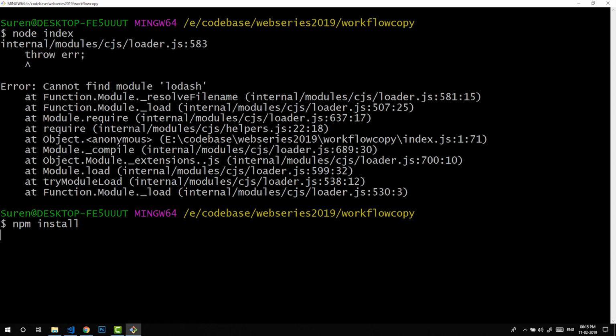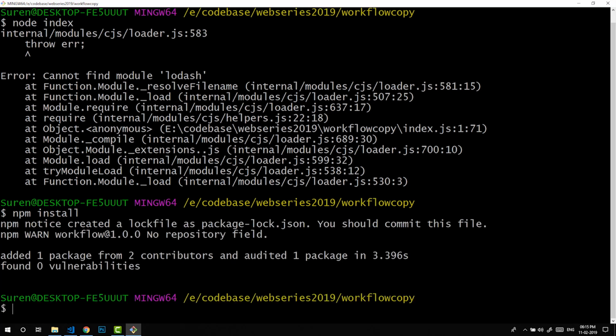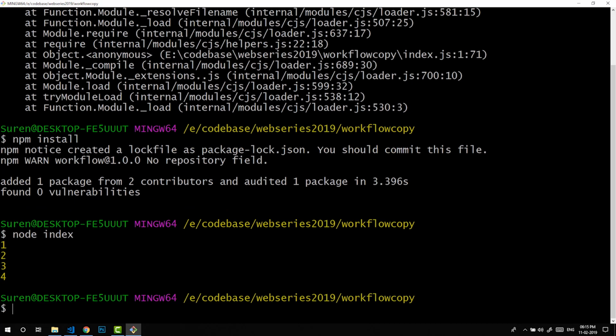Once you do that, everything that you had comes here as well, and now when you try node index, it should work good. So this is how package managers work. Now we'll get into some other npm stuff as well.